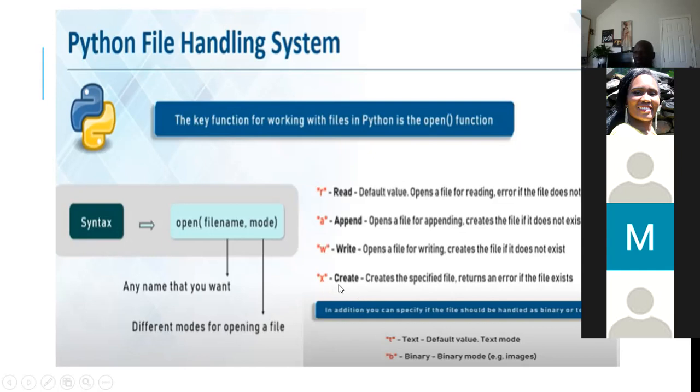Then we have X, which is create. It creates the specified file and returns an error if the file exists. So when you use X, then it must be that that file is not there. It is not existing. If the file is there, it will give you an error.